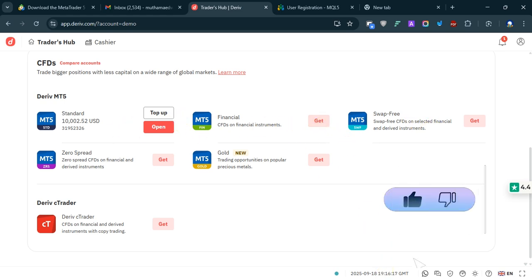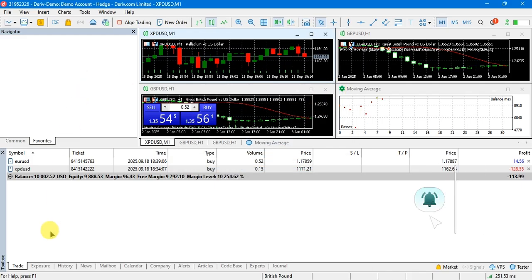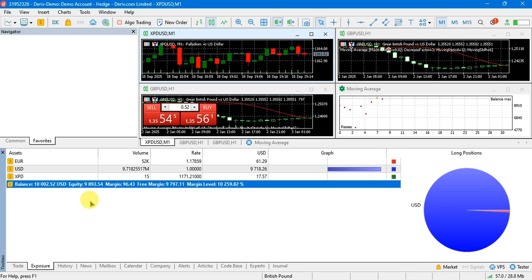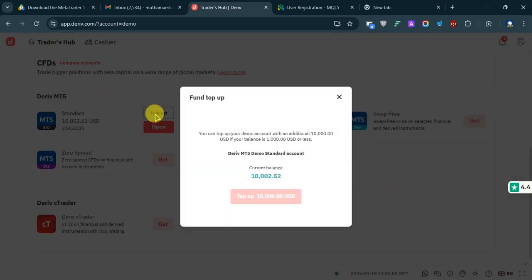But let's say that you are trading on Deriv MT5 and then you wanted to add the balance. Here you can see my balance is this one. So let's say that I have traded and finished all this balance. So if I want to add a new balance, I'll just come back to Chrome where the account is. You see this is the account. So I just come to top up and then I can just top up.